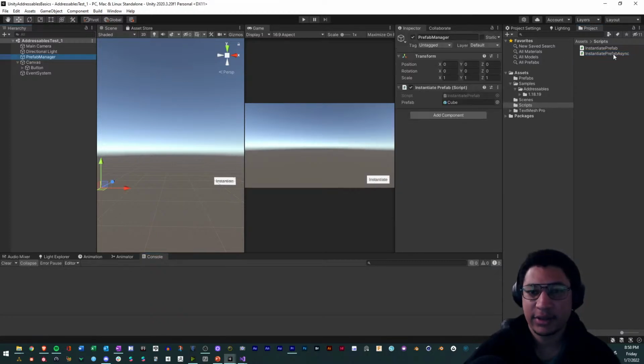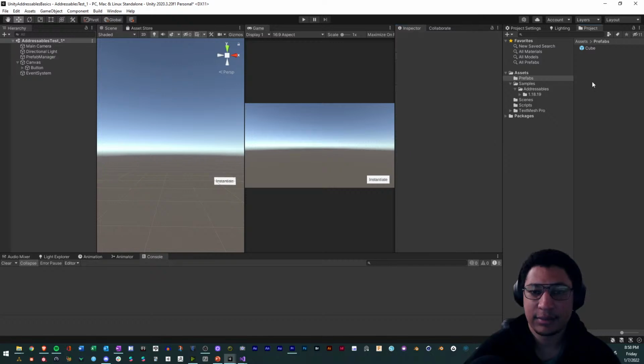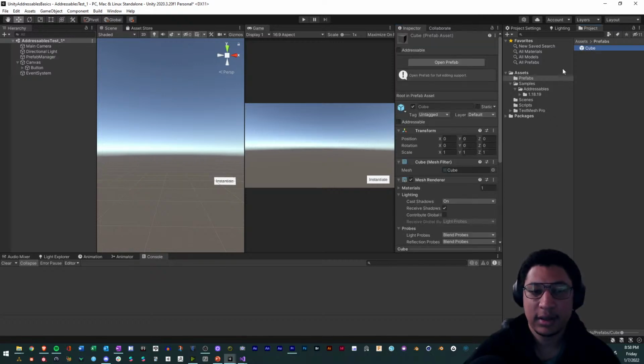So we'll go to our prefab manager and we'll go to instantiate async. You'll notice if I take this one off, there's two different things here. We have our prefab, which is the one that we had originally. So I could add the reference there. But if I try to add it to the addressables prefab, I can't. Like that, I can't.